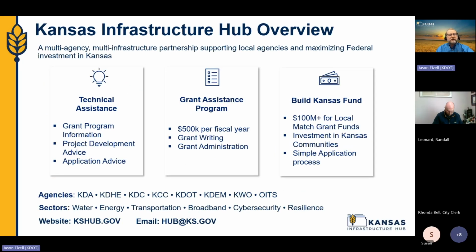So a 3-pronged approach to this. I've mentioned a couple of these already, and I'll get into more detail in a second. But our technical assistance is really focused on helping everything from soup to nuts for grants. So help research and keep an eye open for grant opportunities, identify those grant opportunities as they match with potential projects out there across the state, then help develop those projects so that they can be successful in applying for federal dollars. And then offering application advice.